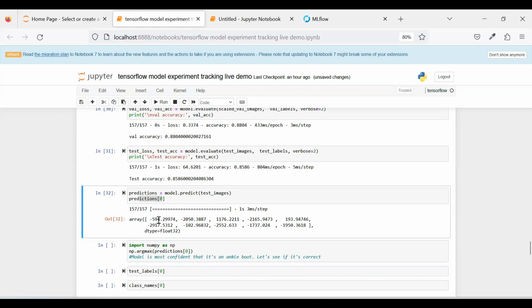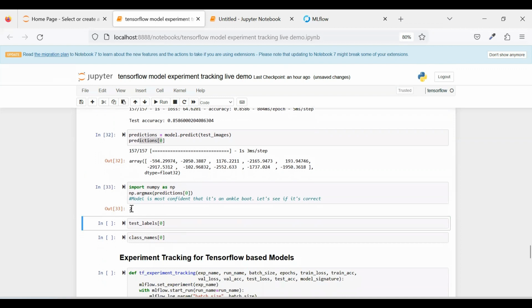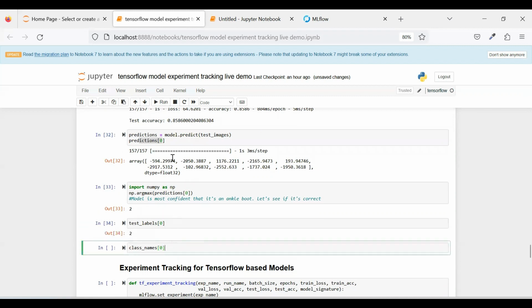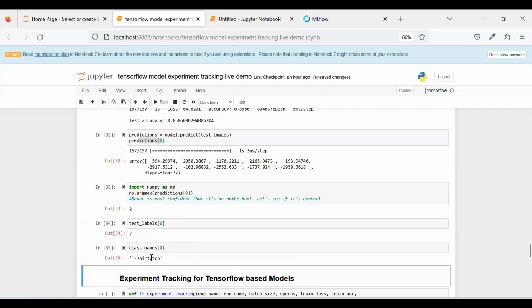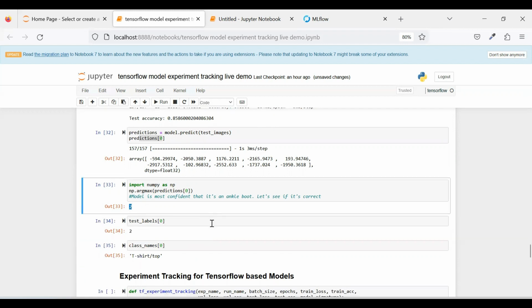Instead of doing this manually, we can take help of NumPy and do np.argmax on prediction 0. Let me execute this. Now it is returning 2. Okay, so 0, 1, and 2. This is the highest number, and this is the prediction. What 2 means: the model is predicting class 2 for this image. Let's see what the test label is. It is also 2, and that class corresponds to the t-shirt. So it is predicting t-shirt, and it is correct because these two are matching. So that's what we can do.